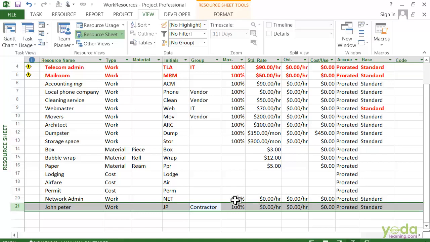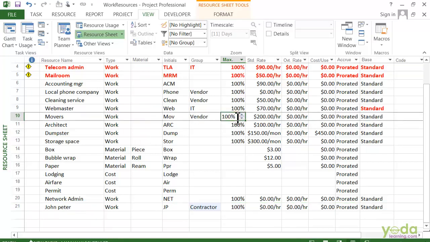If you think about it, when somebody attends a meeting, they don't attend the meeting half time. They are either there or not. So 100% is a good value. The one time where you might increase the value is when you have a team of people with interchangeable skills. For example, the movers here: let's say you have a team of 5 movers and you really don't care which of the 5 you get, but you have 5 of them, so you can change the maximum units to 500.